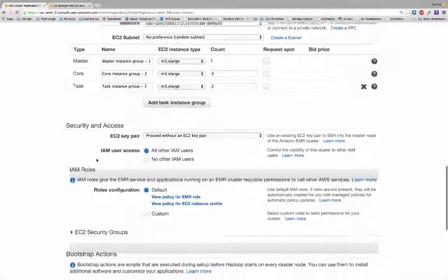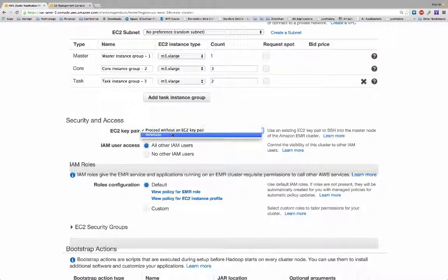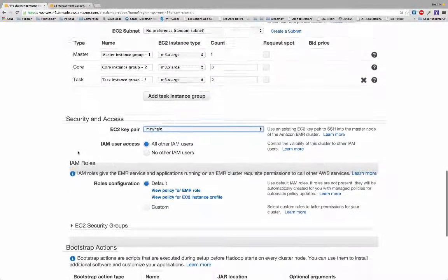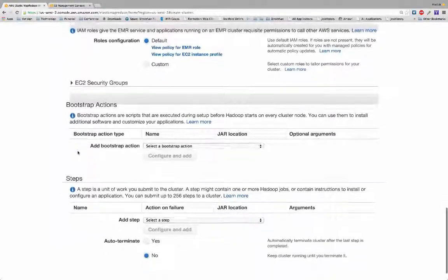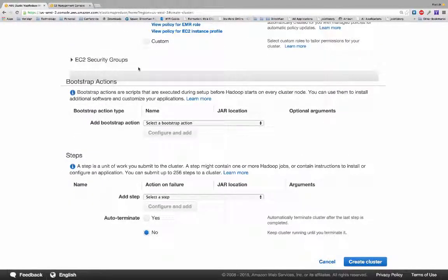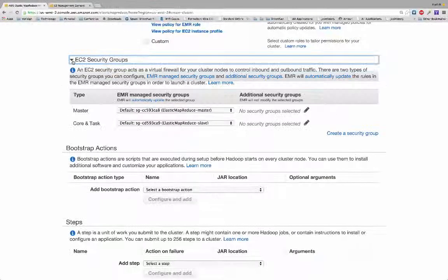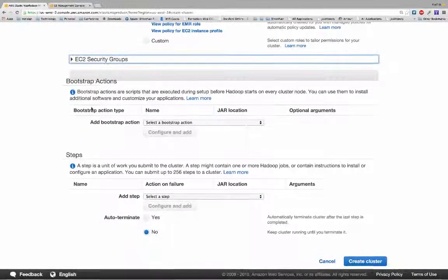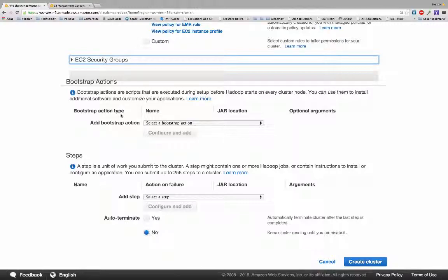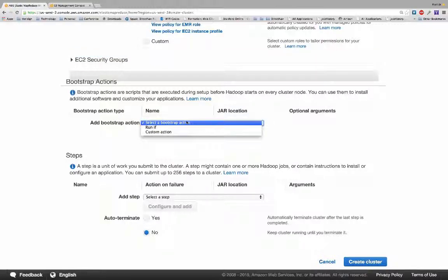Okay, we've configured that. We can also configure the EC2 key pair, so we can log into our cluster. And then there are other security groups that you can configure if you want. And then there is the bootstrap actions. We talked about bootstrap action. When the cluster is launched, there are some initializations that are done. In fact, you already saw some debug initialization was being done. You can create your own bootstrap action.